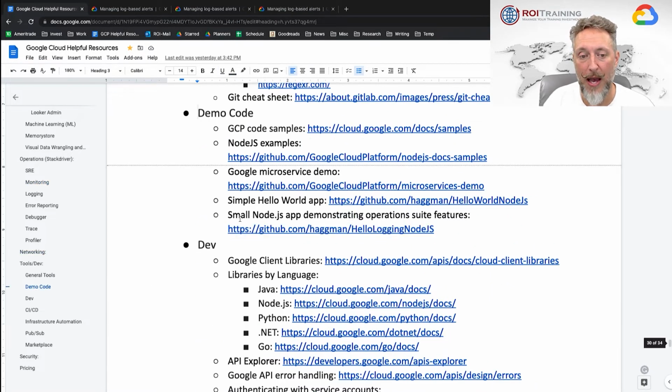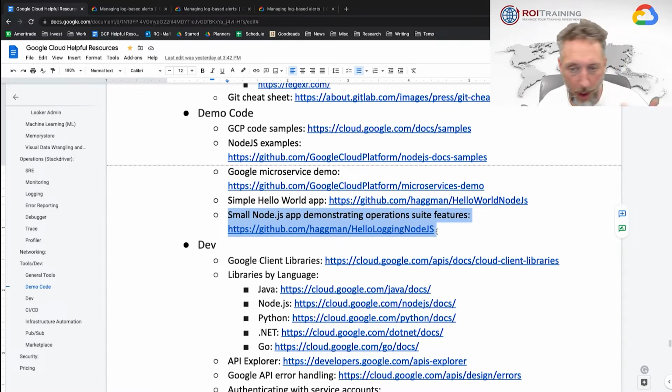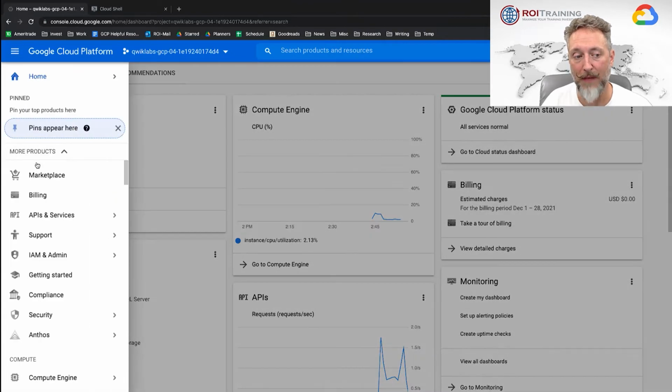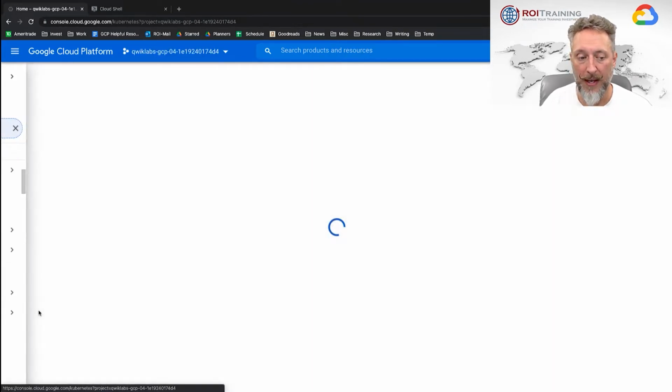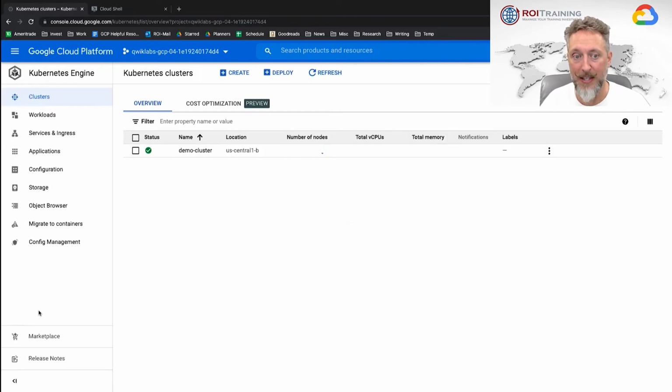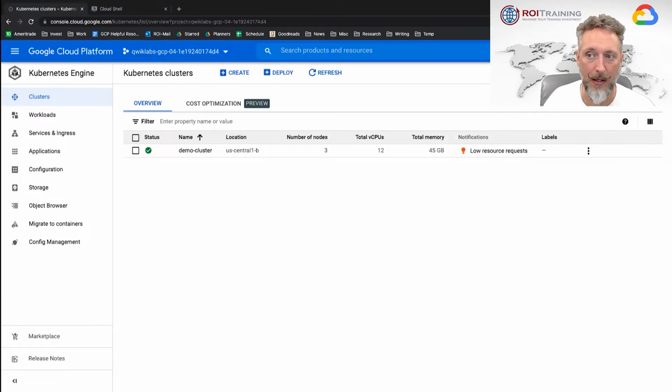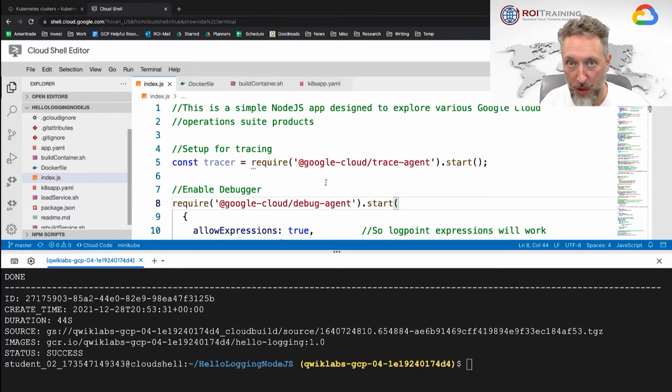Now, to help demonstrate a log-based alert, inside my links file down towards the bottom, I have some demo code, and I have a small Node.js app I created that just has a bunch of logging monitoring stuff inside of it. I've gone ahead inside of Google Cloud, and I've created a Kubernetes cluster that can run containerized workloads. So I've got my demo cluster right there. My demo cluster I've got set up so I can access it from Cloud Shell. Cloud Shell is a little web-based virtual machine that you can run inside Google Cloud and access Google Cloud from.